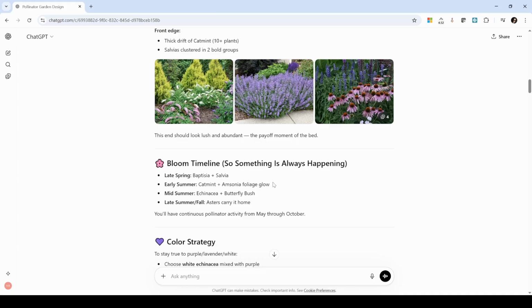And then actually early summer is technically June, so that might actually be all right in my area. And then late summer and fall, the asters are in bloom. And then continuous pollinator activity from May through October, which I can vouch for. That actually did happen last year. It was really, really cool.